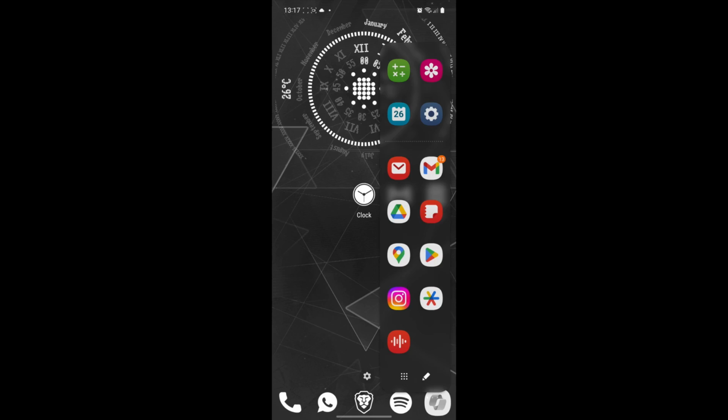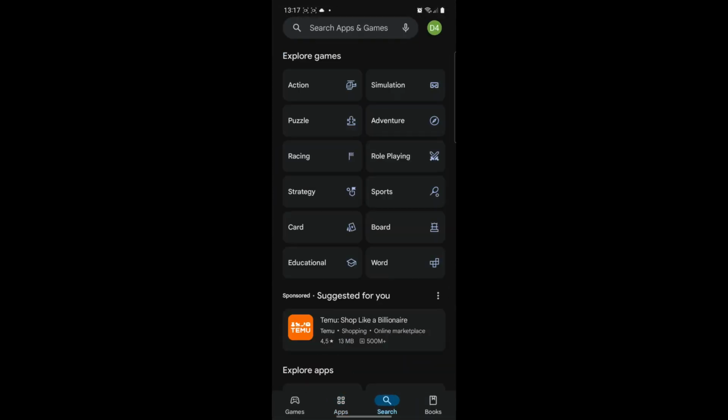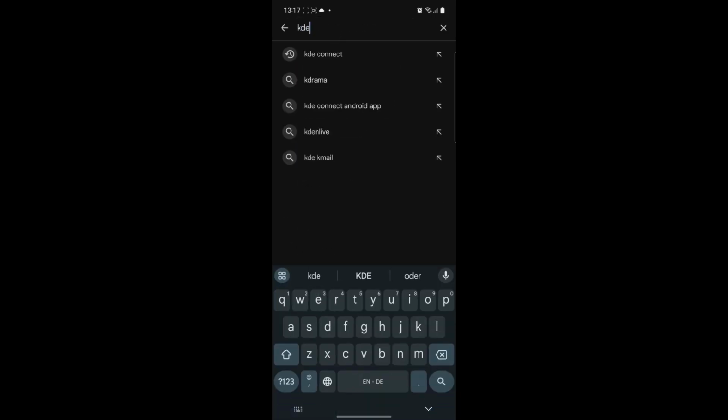Now we need to install the corresponding app for Android. Go to the Play Store and find KDE Connect and install it. Yes, this was actually originally made for KDE Plasma.